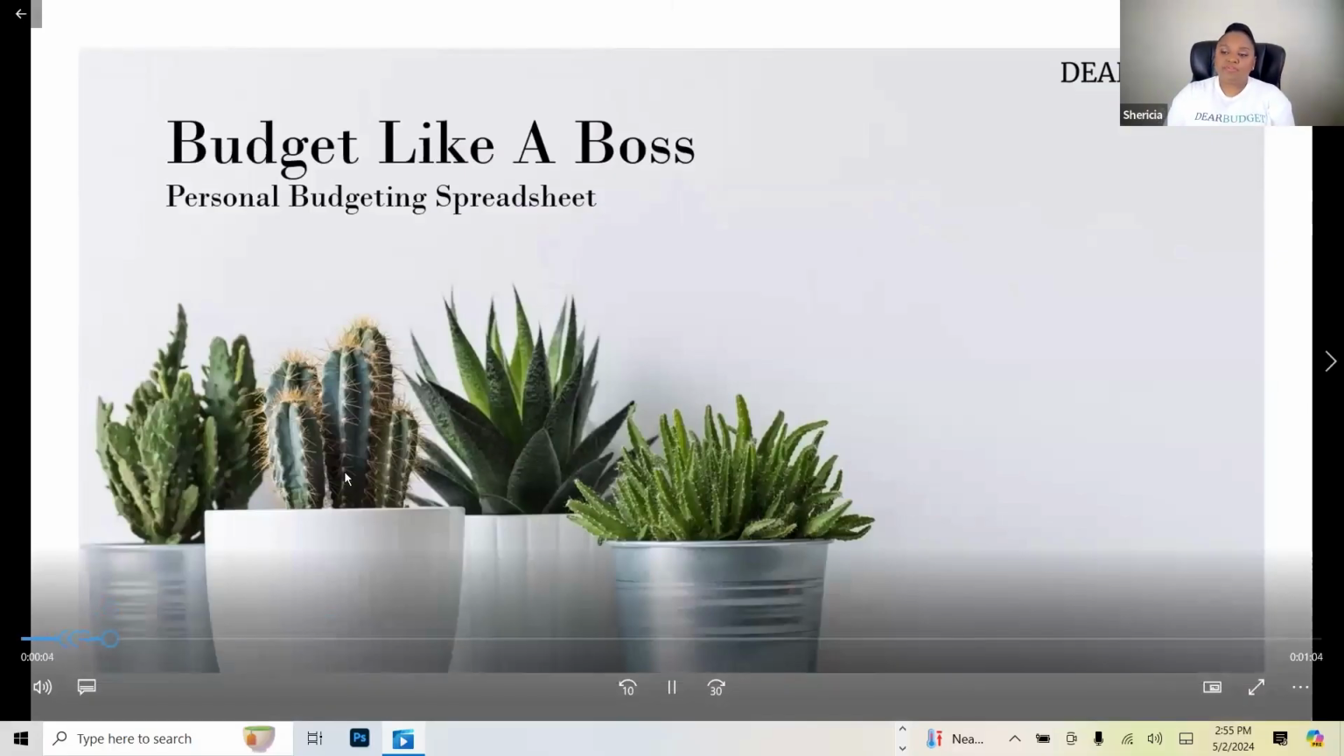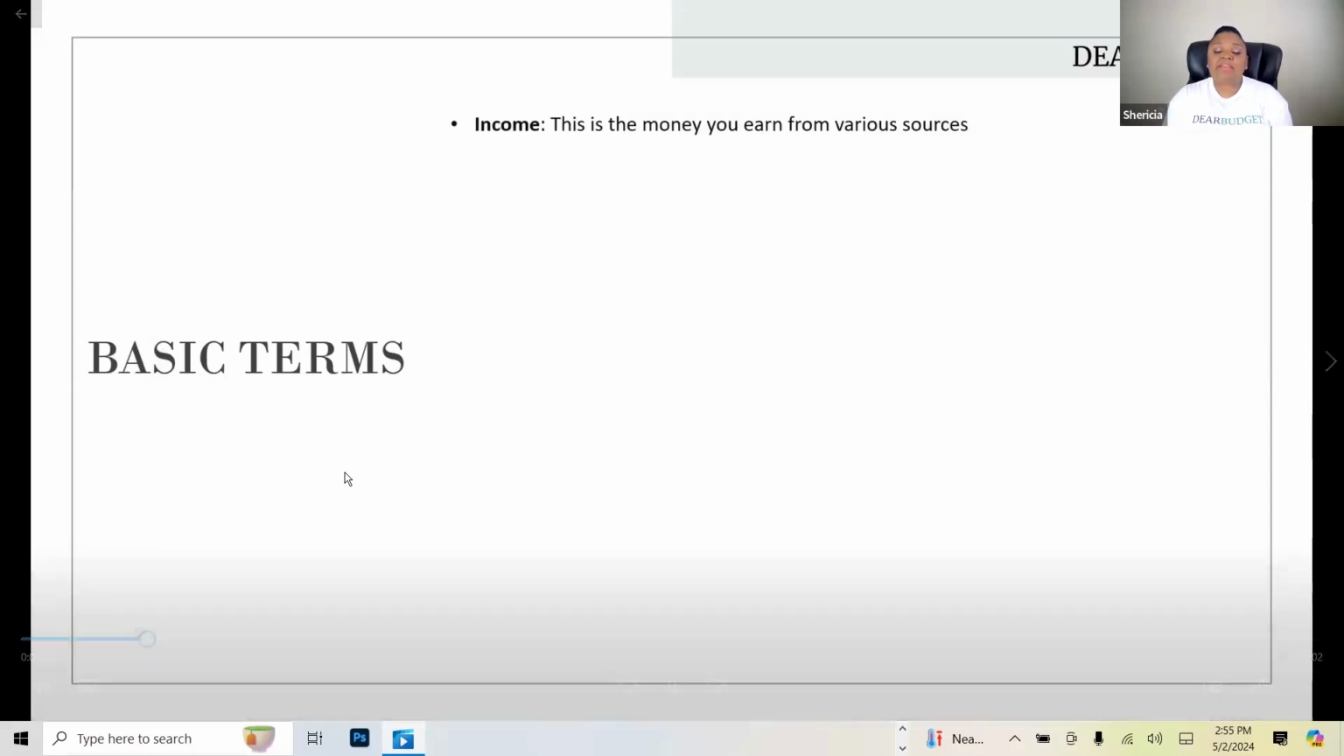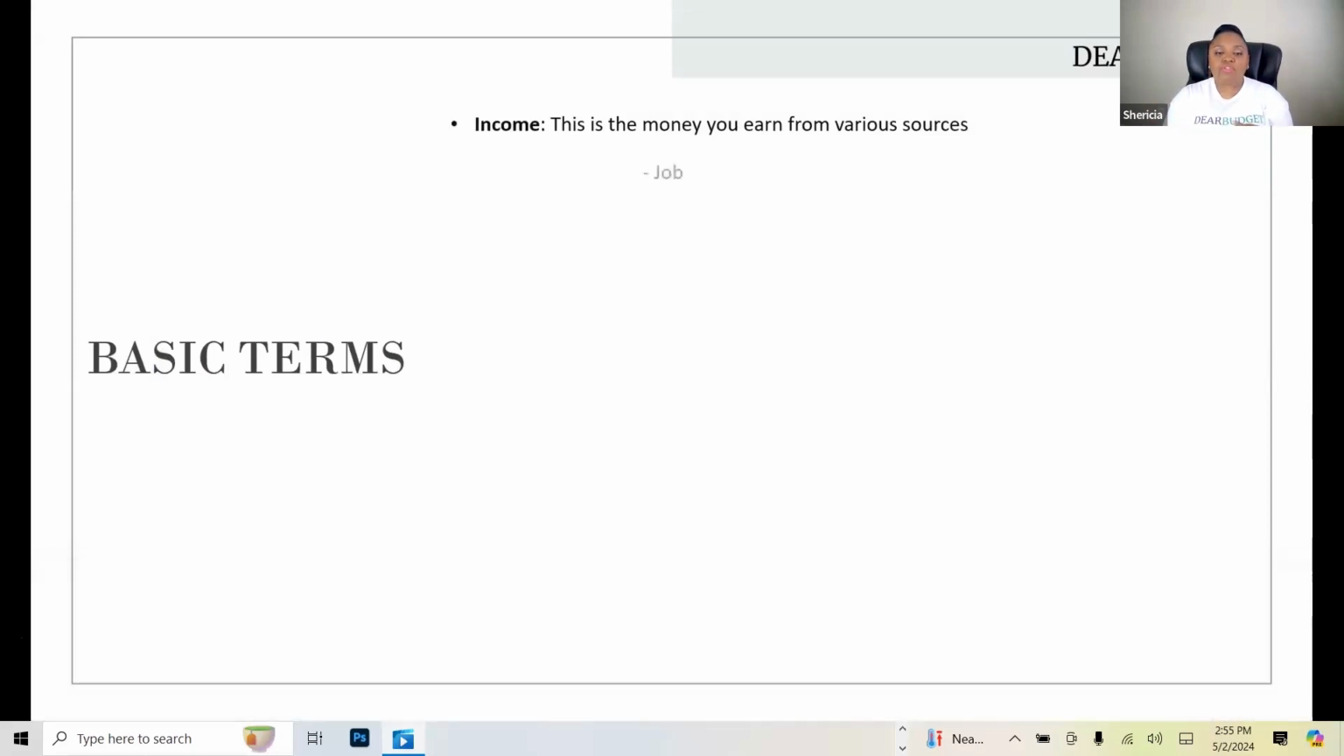So the first term we're going to review is your income. This is the money that you earn from various sources. It could be from your job, side hustles and gigs, rental properties, and investments.